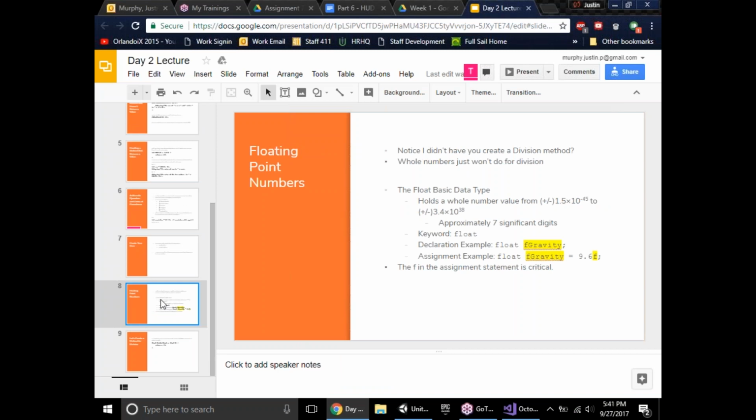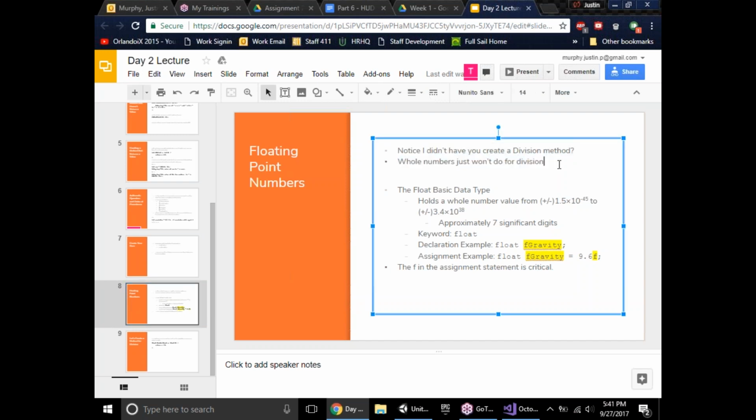So now we can move on to floating point numbers. So floats I touched base on a little bit last lecture. We'll go a little bit more in depth. Here's a bunch of information inside here. I never wrote a division method because division of an integer by an integer will just return an integer. So what happens if I did 1 divided by 2? Can anybody guess?